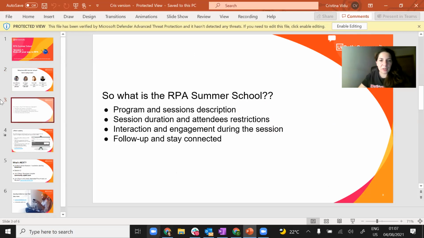So what we're going to do today is go a bit through the program and sessions description, session duration and attendance restrictions, interaction and engagement during the session, follow up and stay connected.